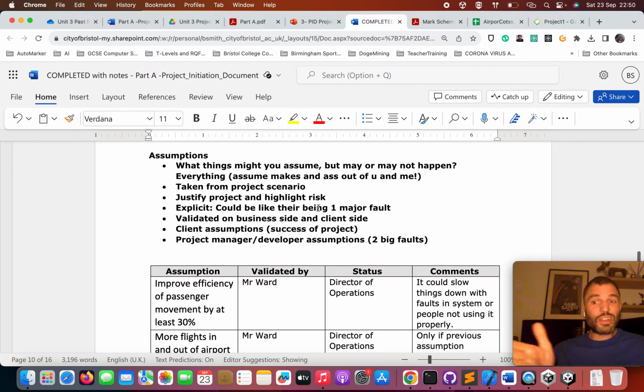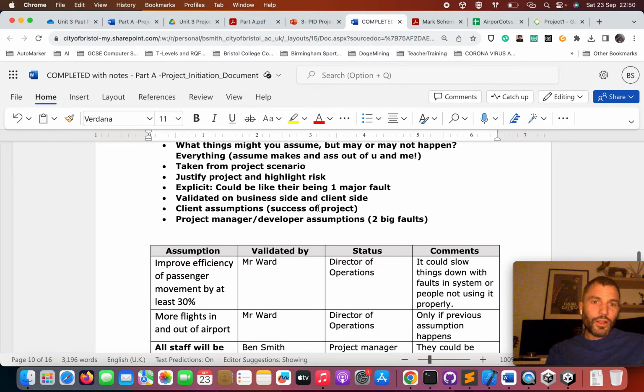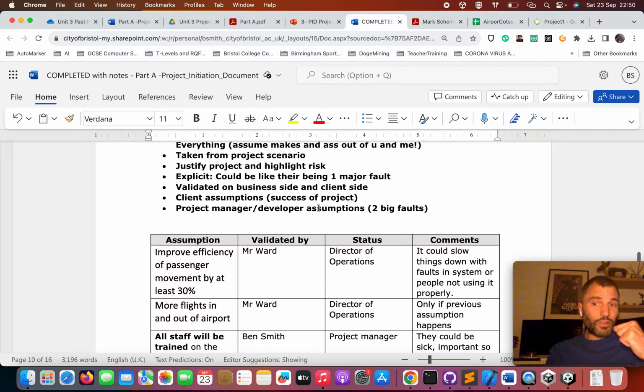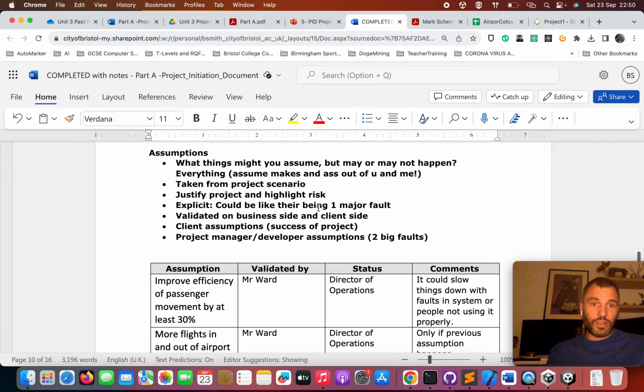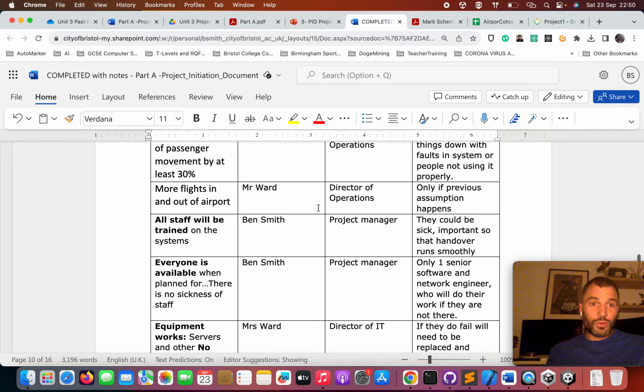So assumptions are things that you assume but may or may not happen. To be honest, we should never assume anything, because if you assume stuff, it makes an ass out of you and me. These are also things you don't have to invent. They're taken from the project scenario. Let's just jump straight to some examples.